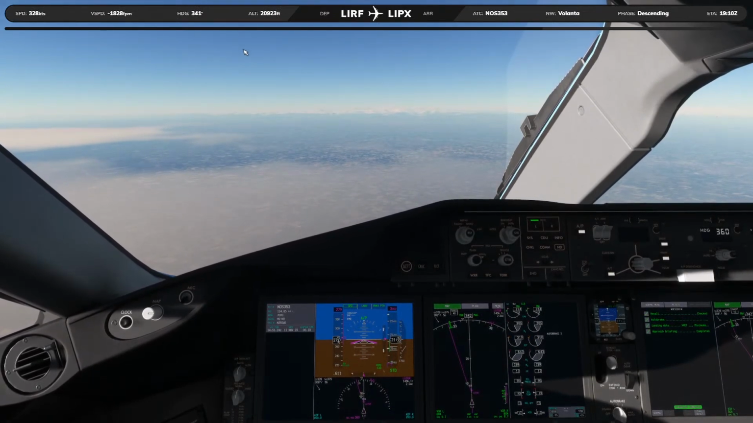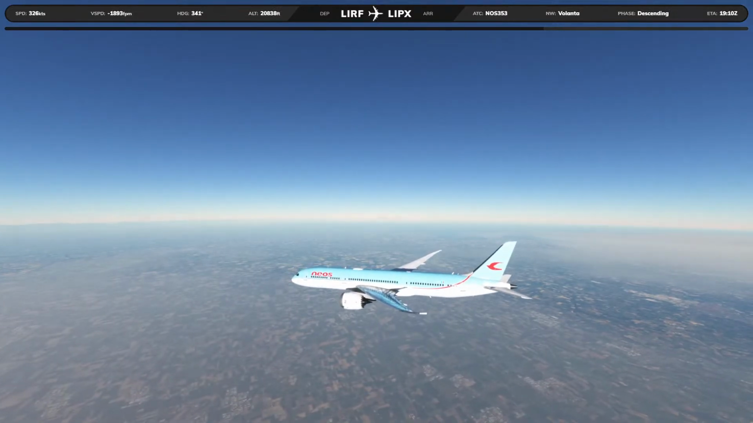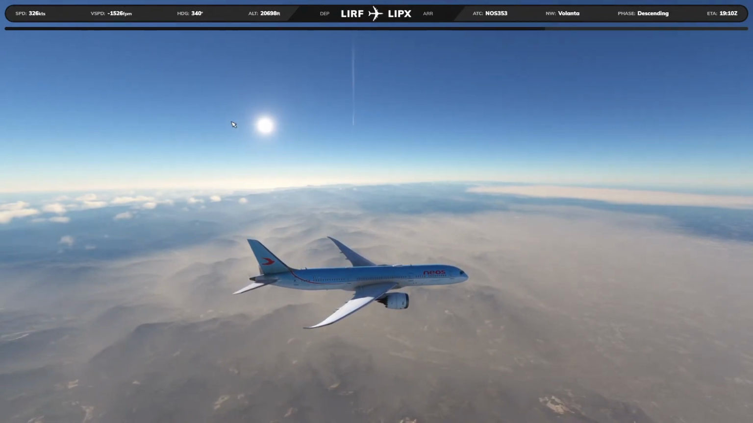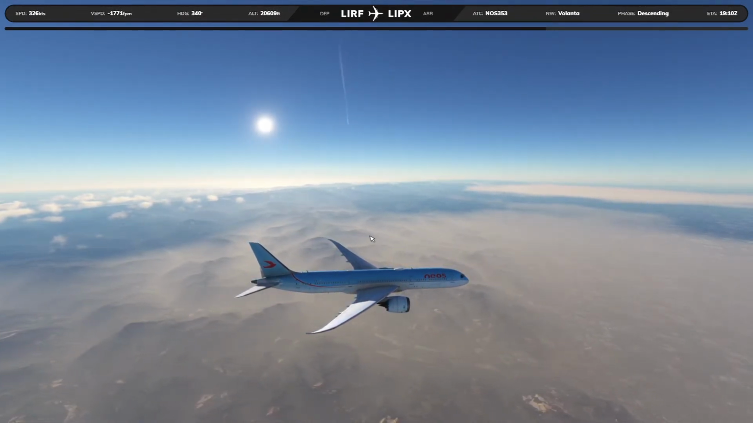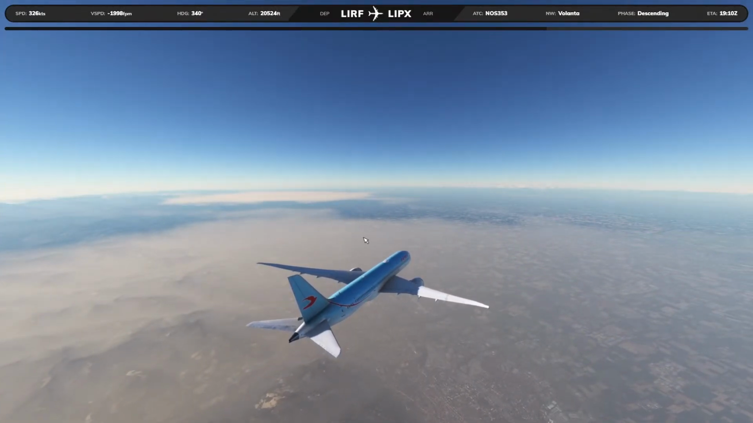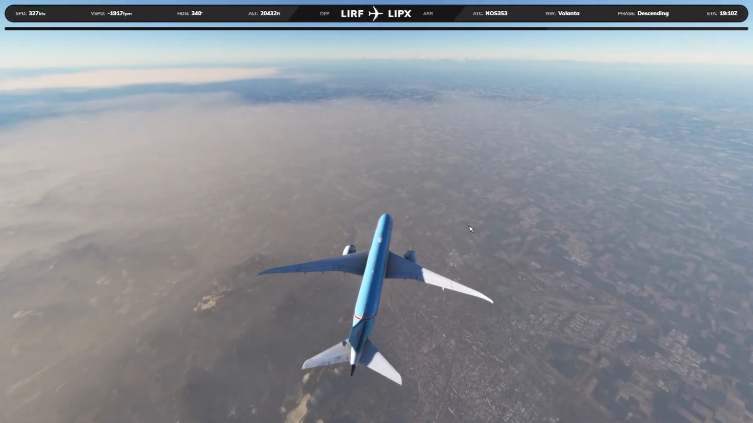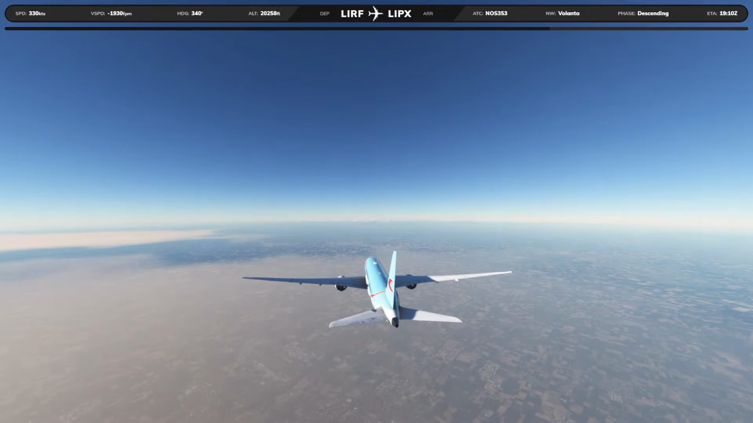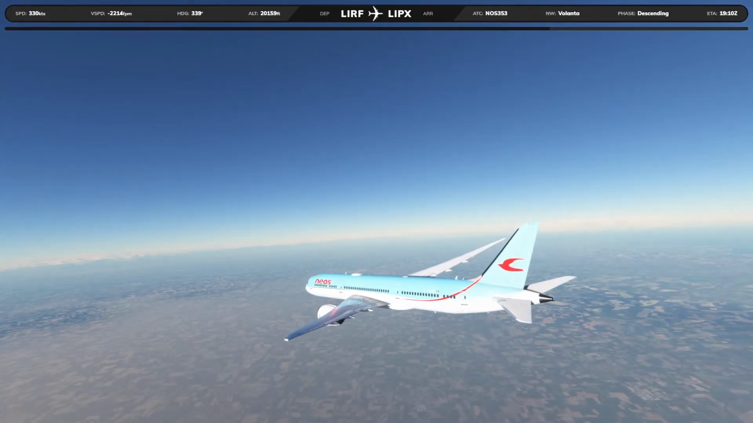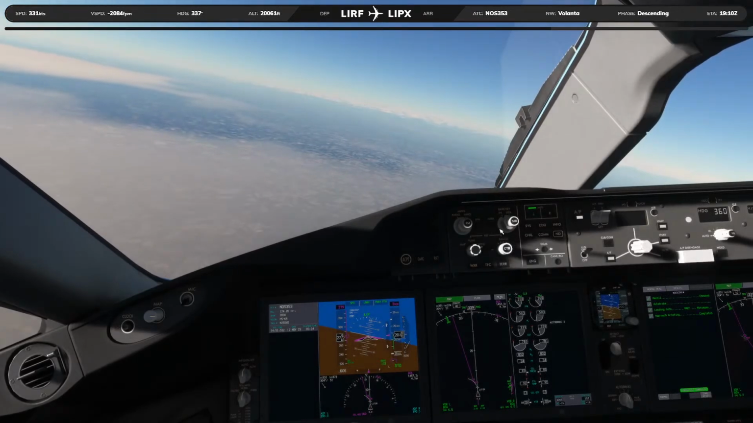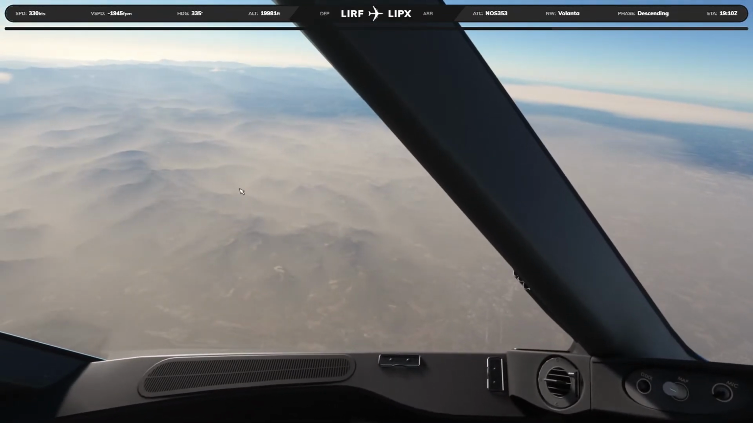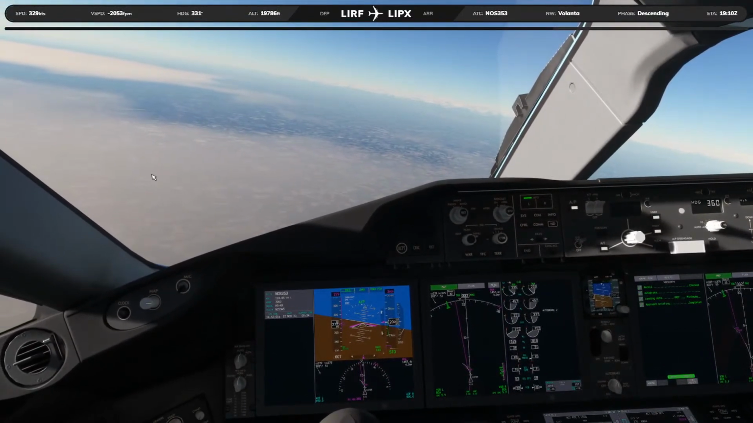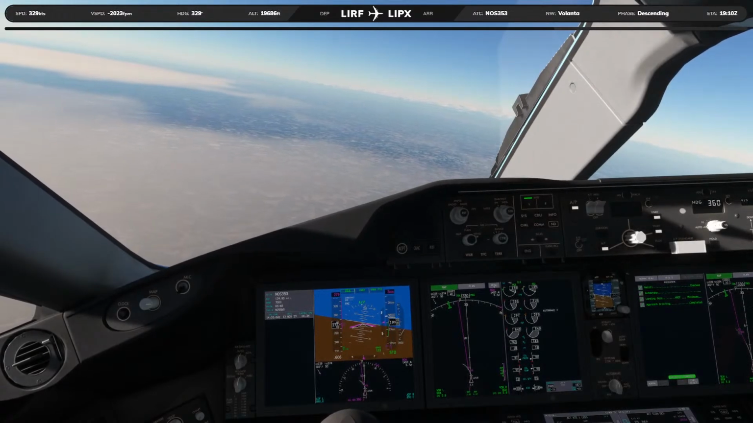All right, so very quickly here, let's take a look at the outside. Looks like there is a layer of haze. Oh, guys, look at that. Look at how beautiful this is. Look at that haze there on top of the mountains. It looks beautiful. Right, 20,000. We're looking good.